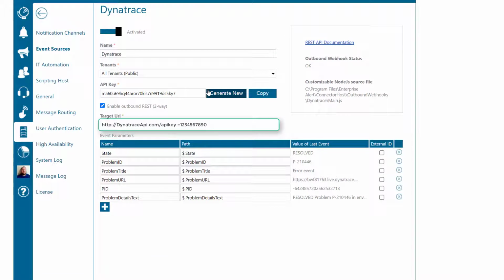for our purposes for this demo, we have a connection set up using the two-way REST with the Dynatrace program, but you can use any program that has an inbound REST hook. So as long as it can receive inbound REST, we can use this with the new two-way REST connector. So you'll see here we have a target URL set for our inbound for our Dynatrace.